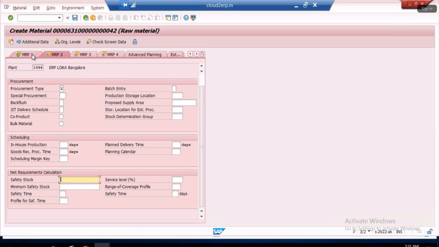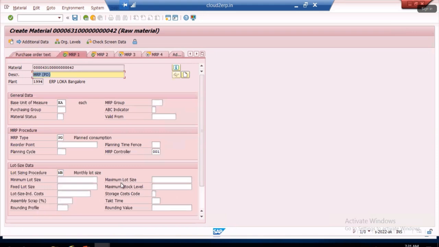Okay. And one more thing, in MRP1, there is an option called maximum lot size, maximum stock level, and minimum lot size. We decided that here we need to receive a monthly lot size. If you set minimum lot size as 10, the supplier can send at least 10 pieces in a lot. If I keep 100 here, the supplier is going to send a maximum of 100 pieces in a lot. Okay. Maximum stock level is not required for plant consumption. It is required for reorder point planning.